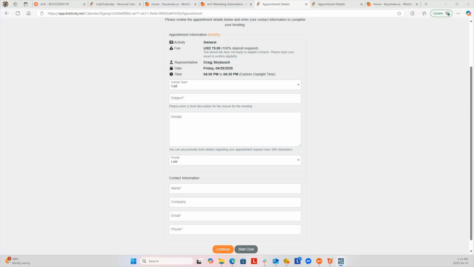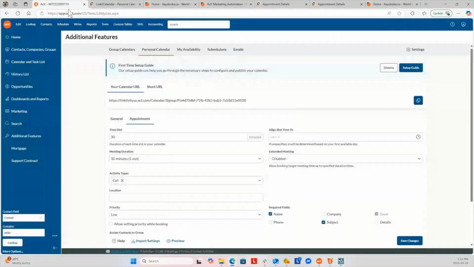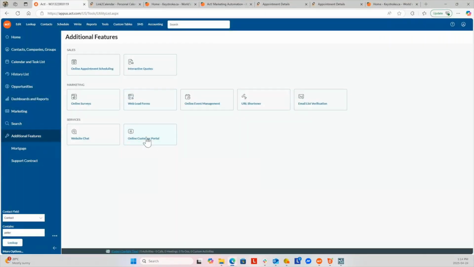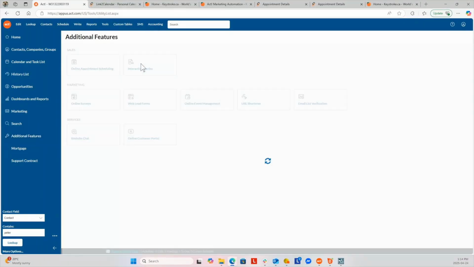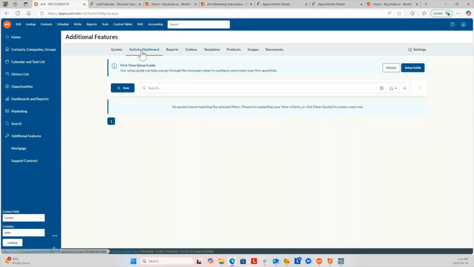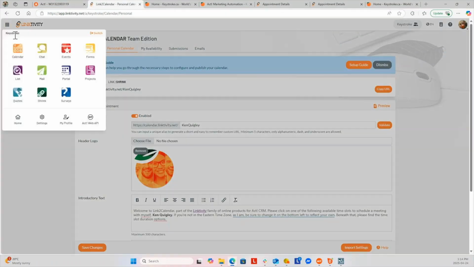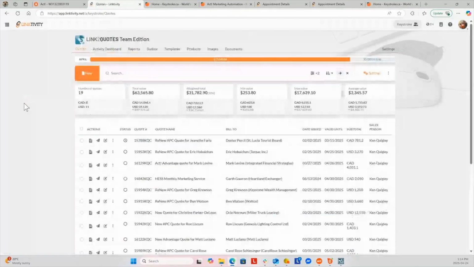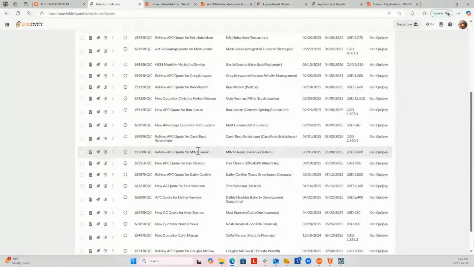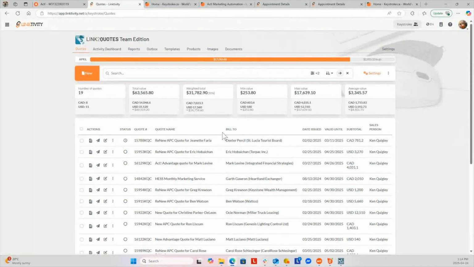Okay, so let's go back to additional features, and now let's go to interactive quotes. Okay, I'm going to drill into interactive quotes. There is nothing here. There's nothing under the dashboard. There's nothing under reports. There's nothing under templates because all of this is empty non-production data. However, if I go over to quotes here, I can see all of my data here. These are my personal quotes. I've got them filtered here for that and open. And then I can click on here.